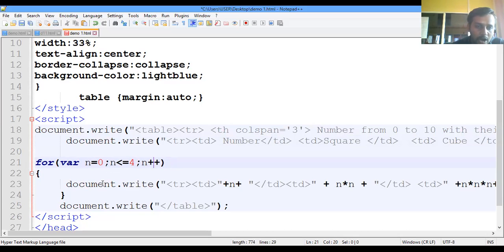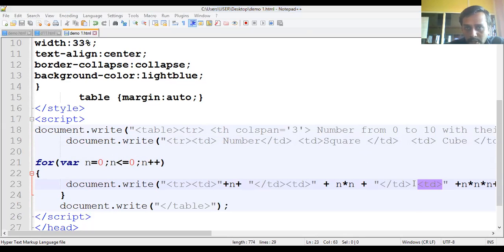Inside the for loop, how many times does the loop have to run? 4 times. So the loop has to run 4 times. Initially I will make n as 0. The first row: document dot write, tr, td, n. Here n is nothing but 0. The td is closed, and the first column is printed. In place of number, we are printing n. Again we are using td. n into n means 0 into 0, and that will be printed as the square. In the third, what are we using? Cube, and n has to be multiplied 3 times.